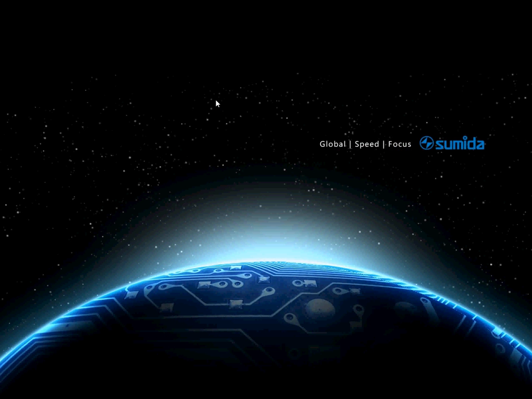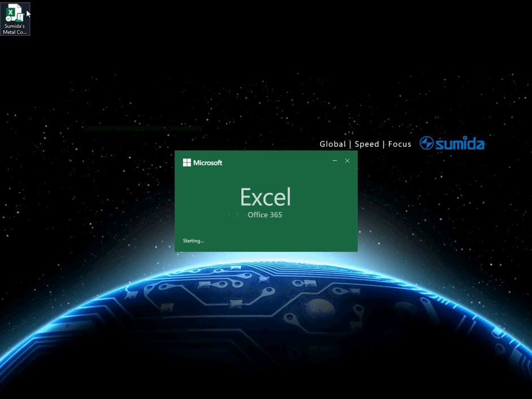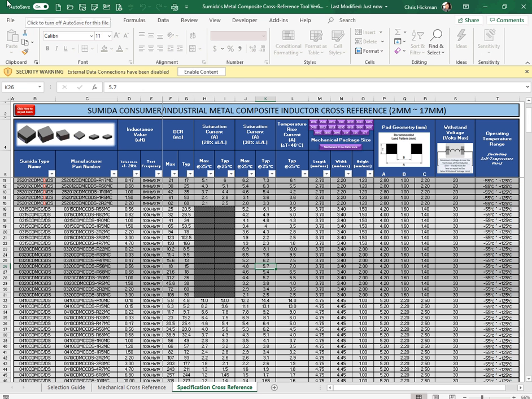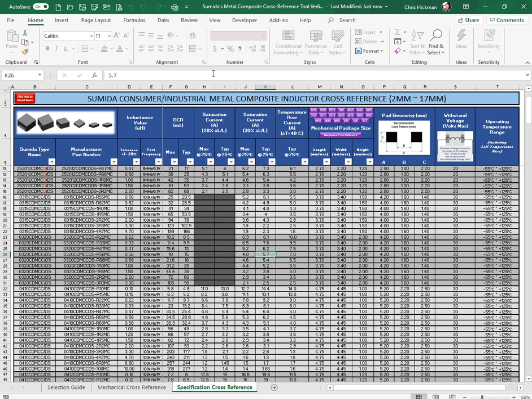First, let's find the file and open it. The file name is Sumida's Metal Composite Cross-Reference Tool. This tool is Excel-based and should work on all recent versions of Microsoft Office capable of supporting macros. Let's open the file by double-clicking it. Once the file loads, please go ahead and clear out any startup flags and stabilize the file.